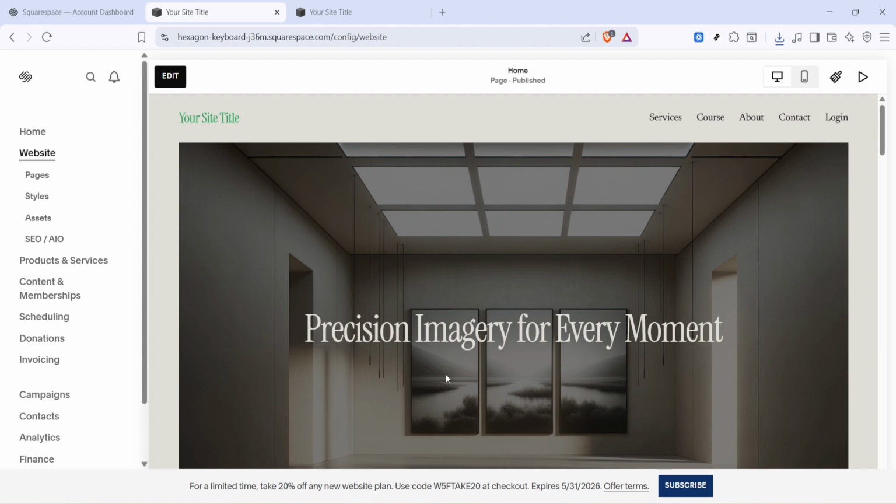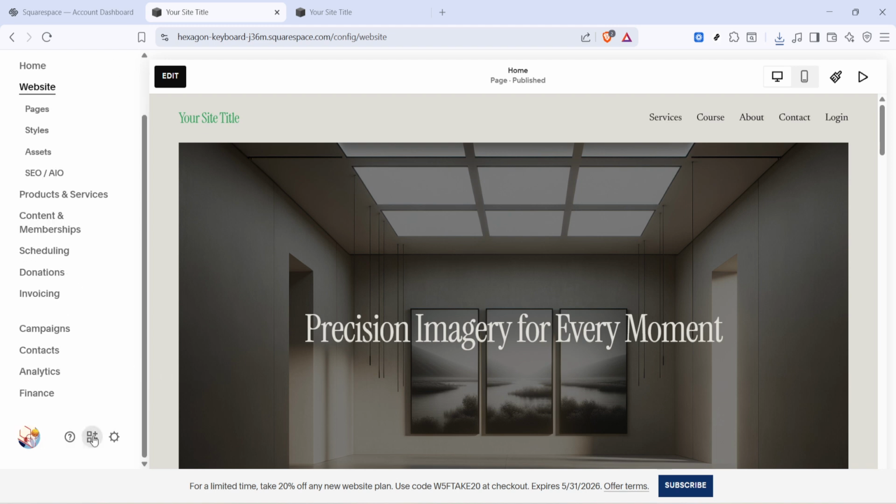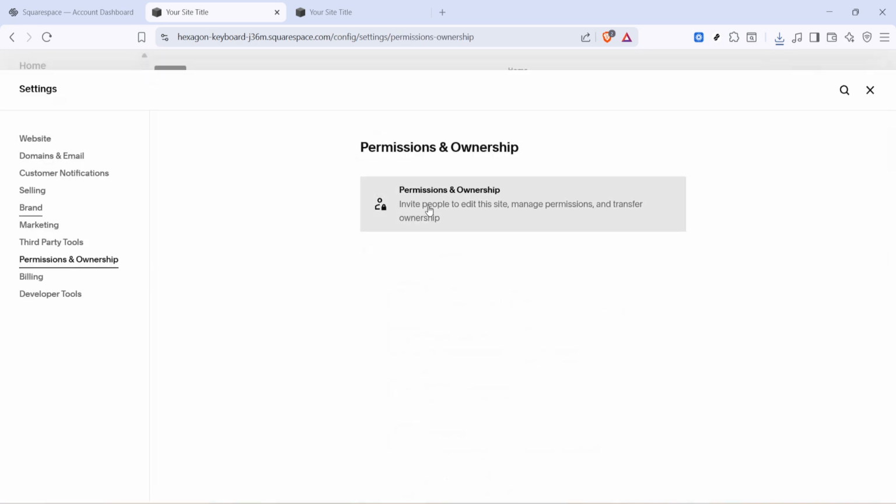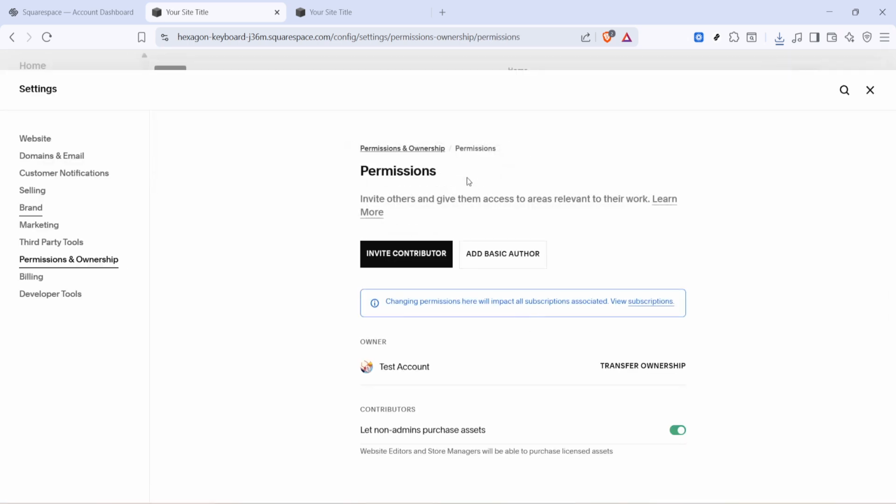At the bottom left, click the settings icon to open the full settings menu. This is where Squarespace keeps account, website, and permission controls, so it's the right place to manage who can work on your site. Next, open the section labeled Permissions and Ownership. If you first see a website settings screen, just choose Permissions and Ownership there as well to get into the dedicated permissions area. This page shows current contributors and their roles, and it's where you'll send invitations.